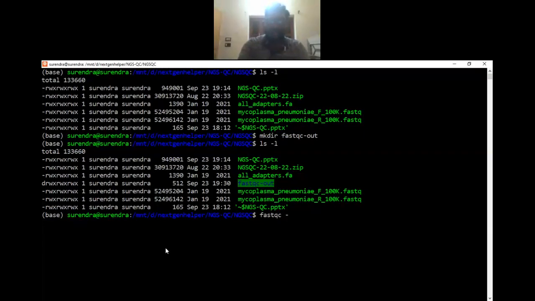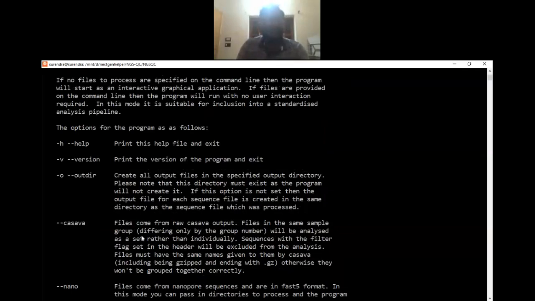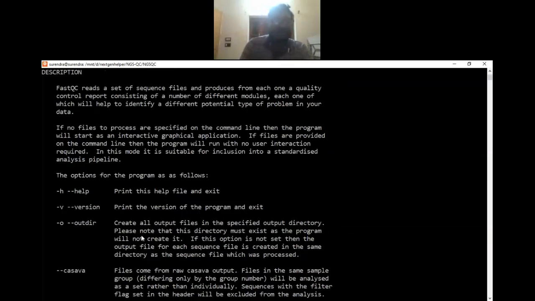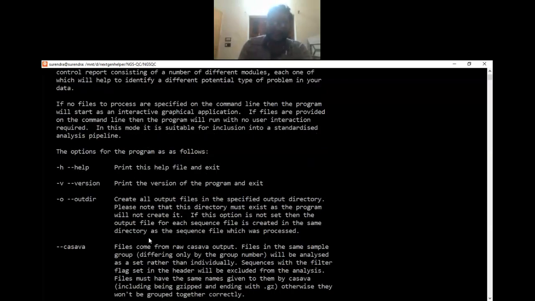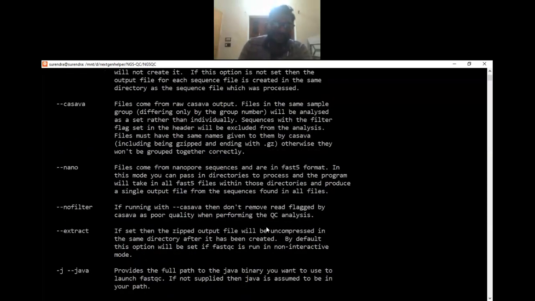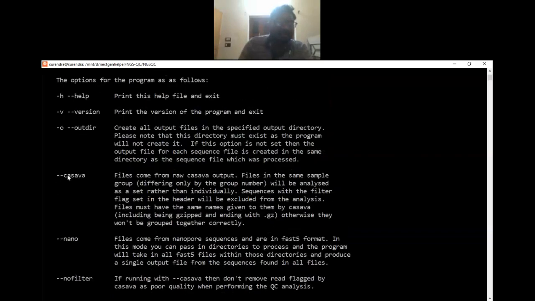--help. So there are various options available in the help. You will see there are a lot of options available for FastQC. You can run FastQC using different options. Suppose you have Casava output data. That is a tool. So if you have this Casava output, you can give this flag and it will use the data as it is coming from Casava.